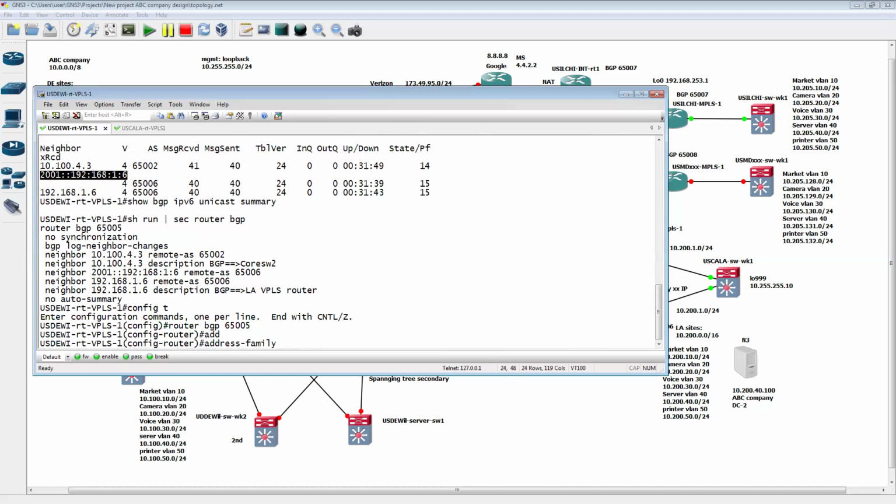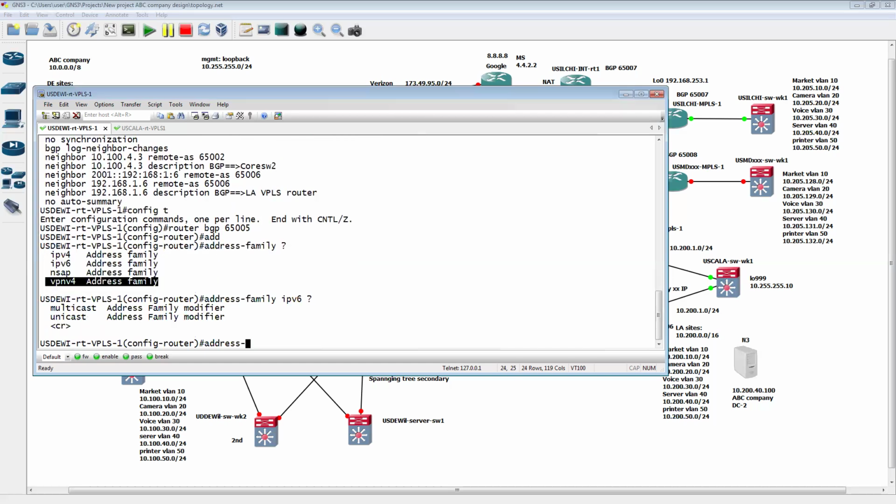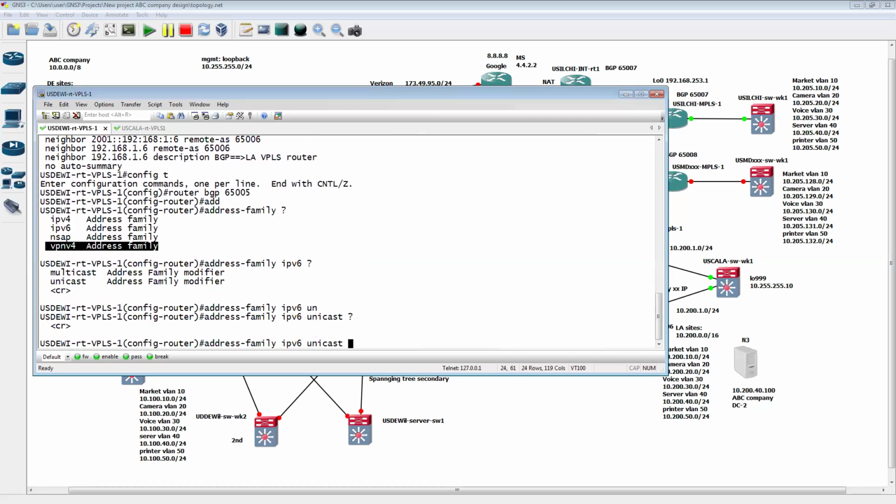It's called address family. You see, address family. When you put the question mark in here, what kind of address family? You can put IPv4 and you can put IPv6. And even we have VPNv4, that is for MPLS later. Okay, this is the private virtual VPN using VPNv4 in here. Okay, I want to see more specific for IPv6, and then unicast. Okay, so now we hit enter.